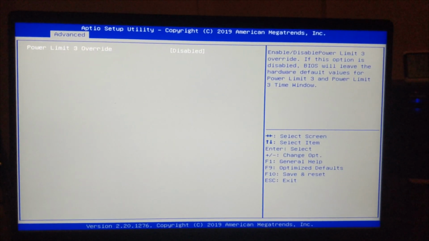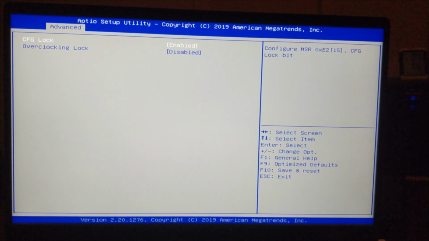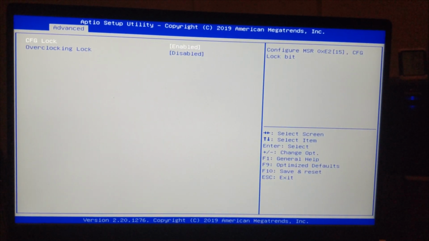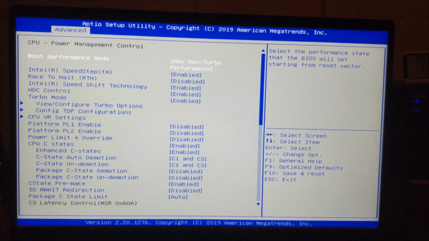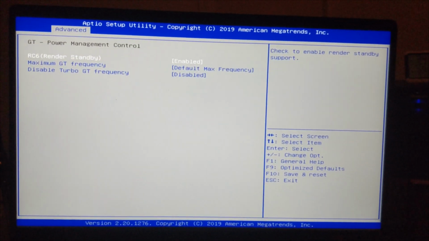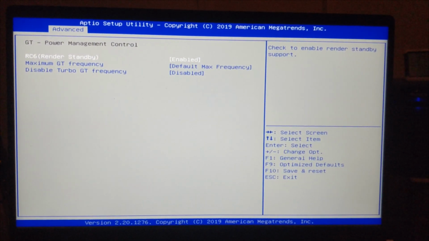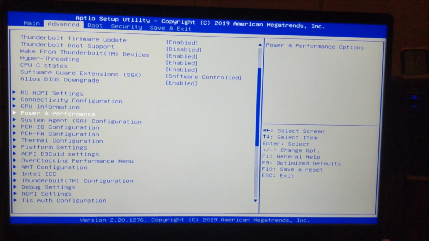There's no PL3 override. It's just using default. CPU lock that is enabled and overclocking lock is disabled. Cool. We don't need to go into, I mean, it's just the graphics. Default max frequency. Got standby enabled.